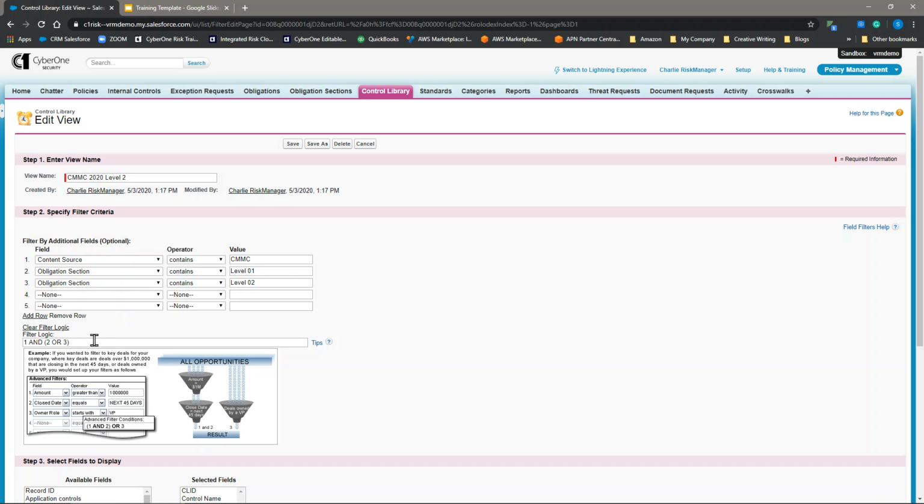Now, if we check the logic here, then it's a little different. It's not 1 and 2 and 3, as you might expect, because if we do level 1 and 2 and 3, what's going to happen is it's going to do a search for an obligation section that contains all of that information.